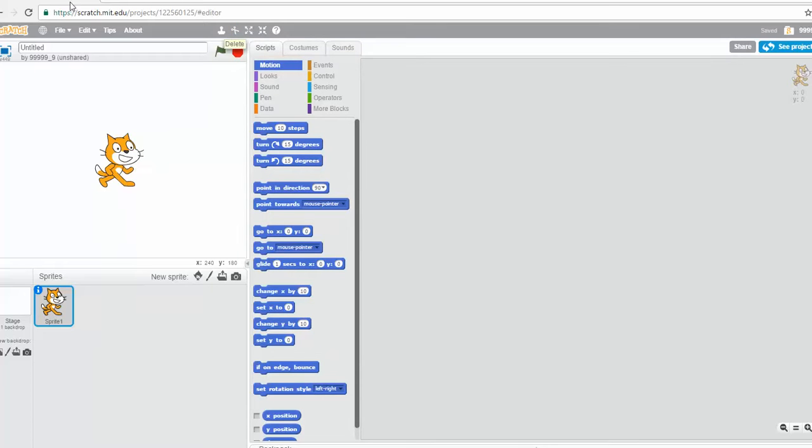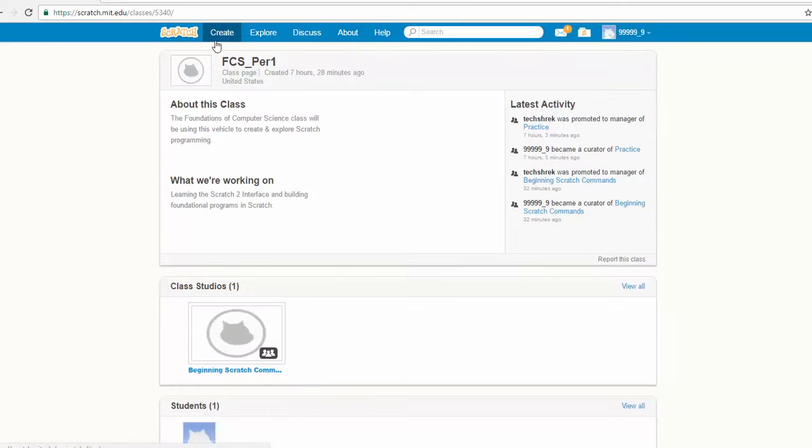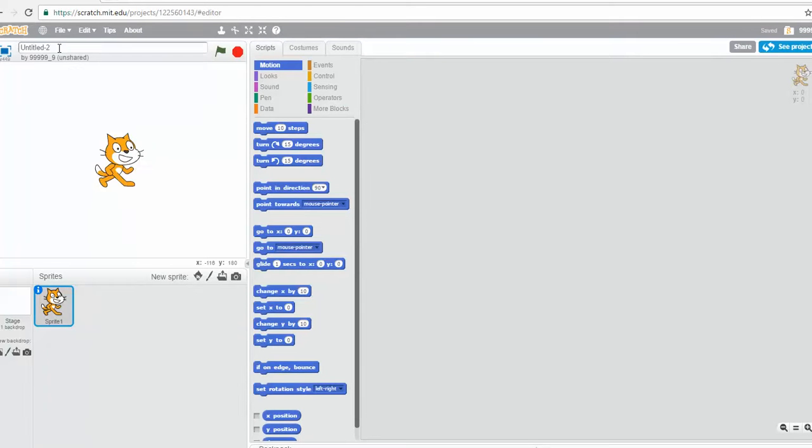So when you click Create, let me go back to this. Go back to here. So we're in your class here. When you click Create, it will by default open up the Scratch interface. Now, the first time you go to create something, it'll call it by default Untitled 1. This is my second project now because I just screwed up the first one. So you do want to change this title.